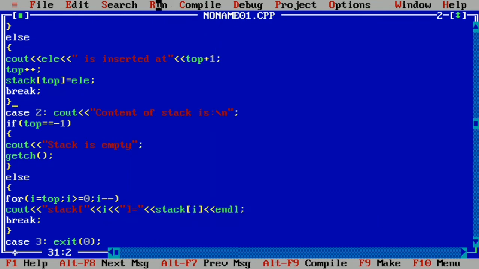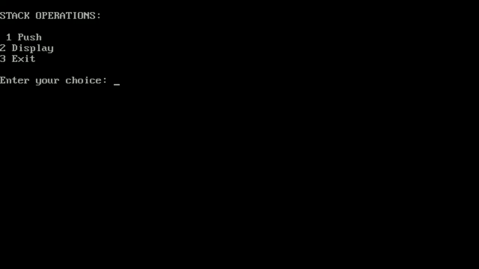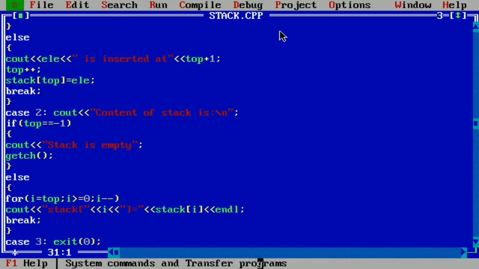Click on run. Now you can see here, stack operations, the first operation is push, second operation is display, and the third operation is exit. So let us first display. For the first time it should be empty, correct? Yes, here you can see the content of stack is empty because we have not yet pushed any element. Again click on run.